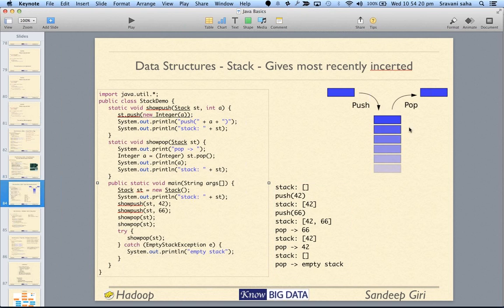Now the other data structure which is quite common, yes, this will be online, it's just that I have not put it yet.